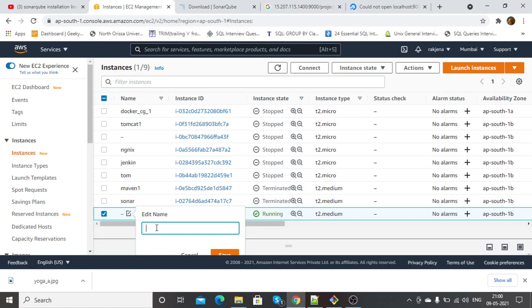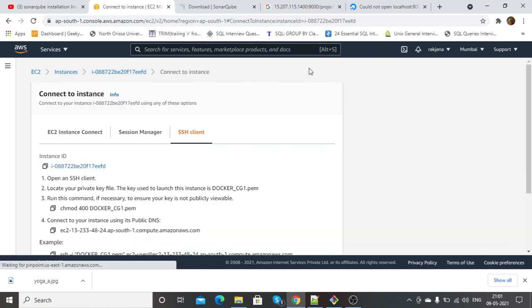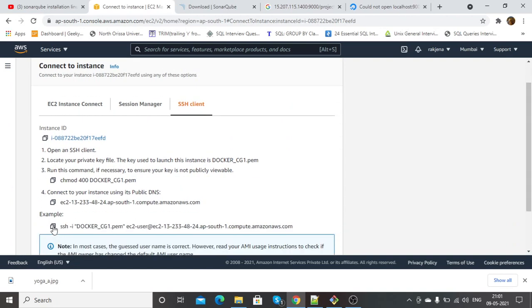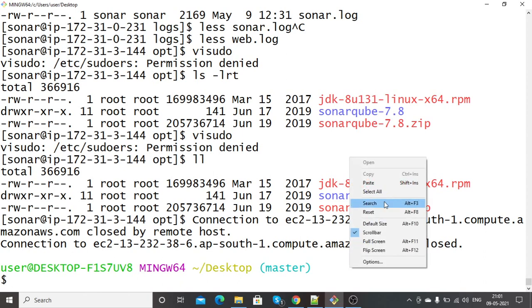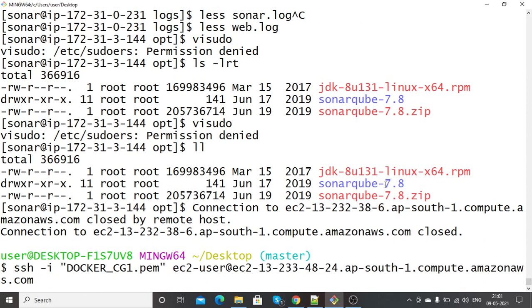Let's put some name. Sonar. Yeah. So let's connect. Copy it, and I am going to connect with this server through Git bash. Okay. Enter.